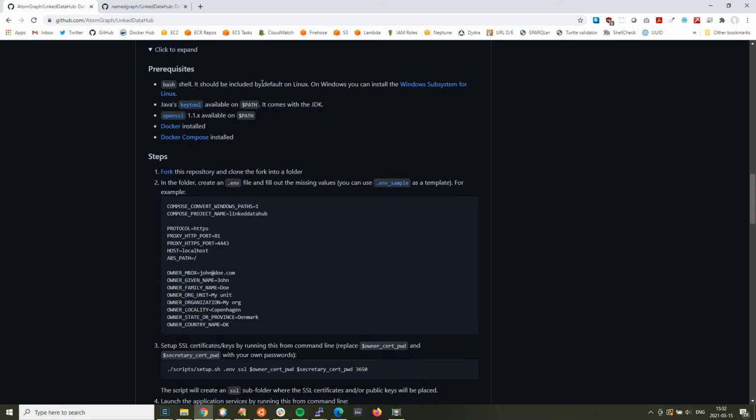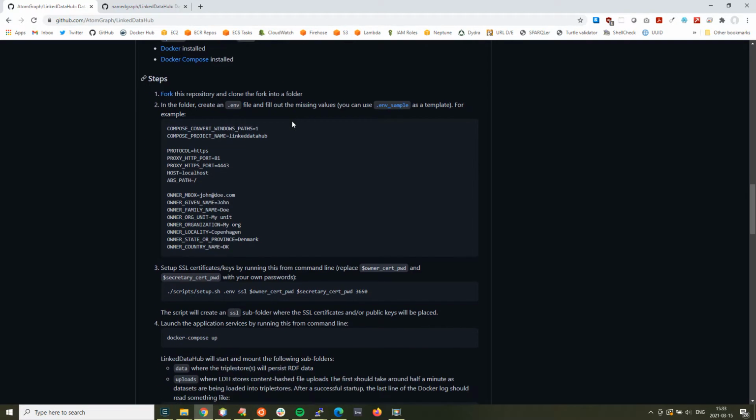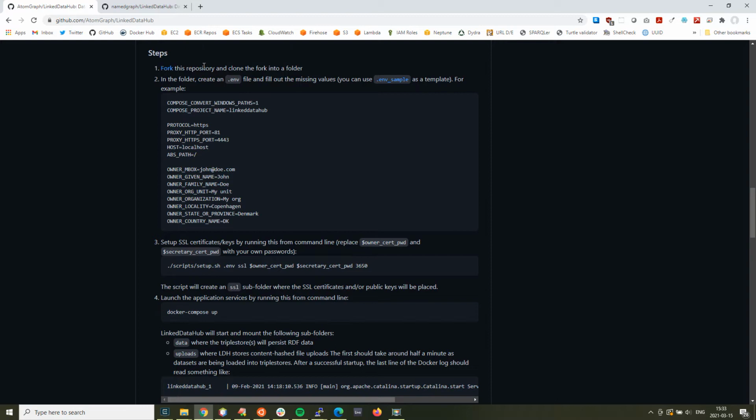So this guide assumes a Linux system or a Windows subsystem for Linux, for example. So you need to have bash, which is a standard Linux shell, and then keytool that comes with Java, and OpenSSL 1.1 comes with Linux, and those are the utilities used to generate certificates. And this whole project is based on Docker and Docker Compose, so you need to have those installed. But if you do not have them, then just follow the instructions linked here, and then get them installed. But I do have them installed, so let's go to steps.